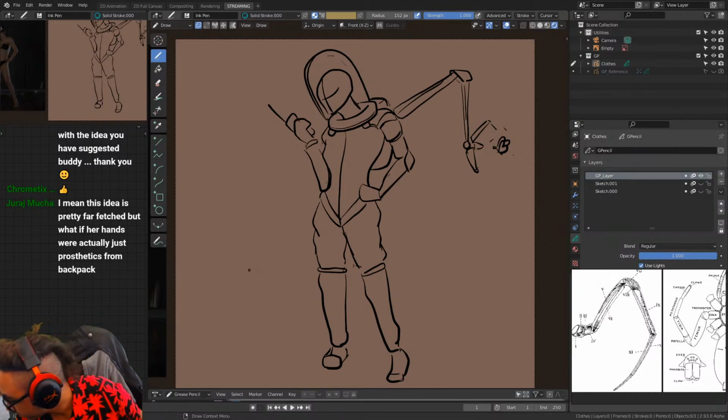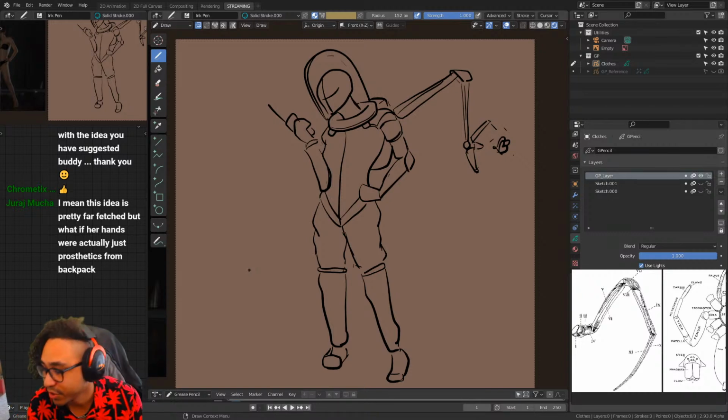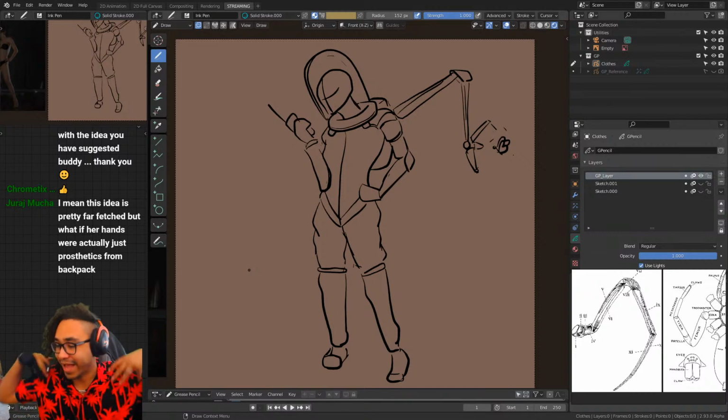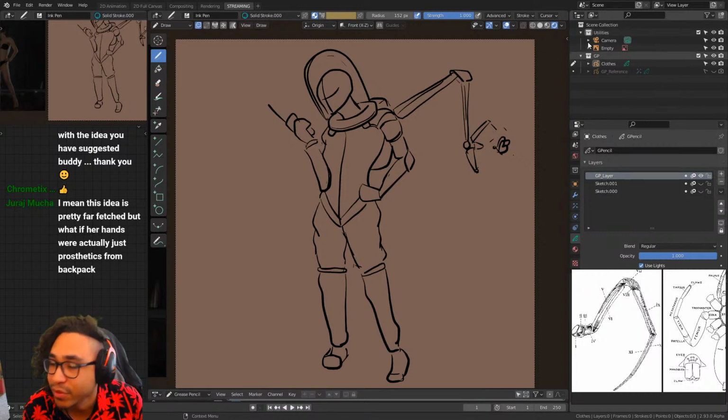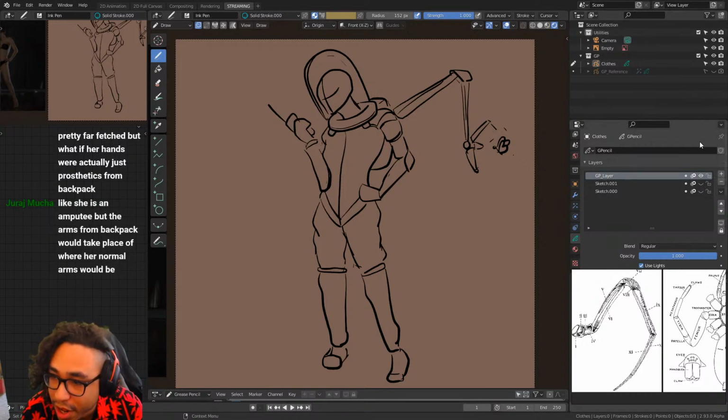I mean, this idea is pretty far-fetched, but what if her hands were actually prosthetics from her backpack? So she's wearing a backpack, and her arms are a step behind. I think let's try that. That's what we're doing here. We're just gonna concept some stuff out.